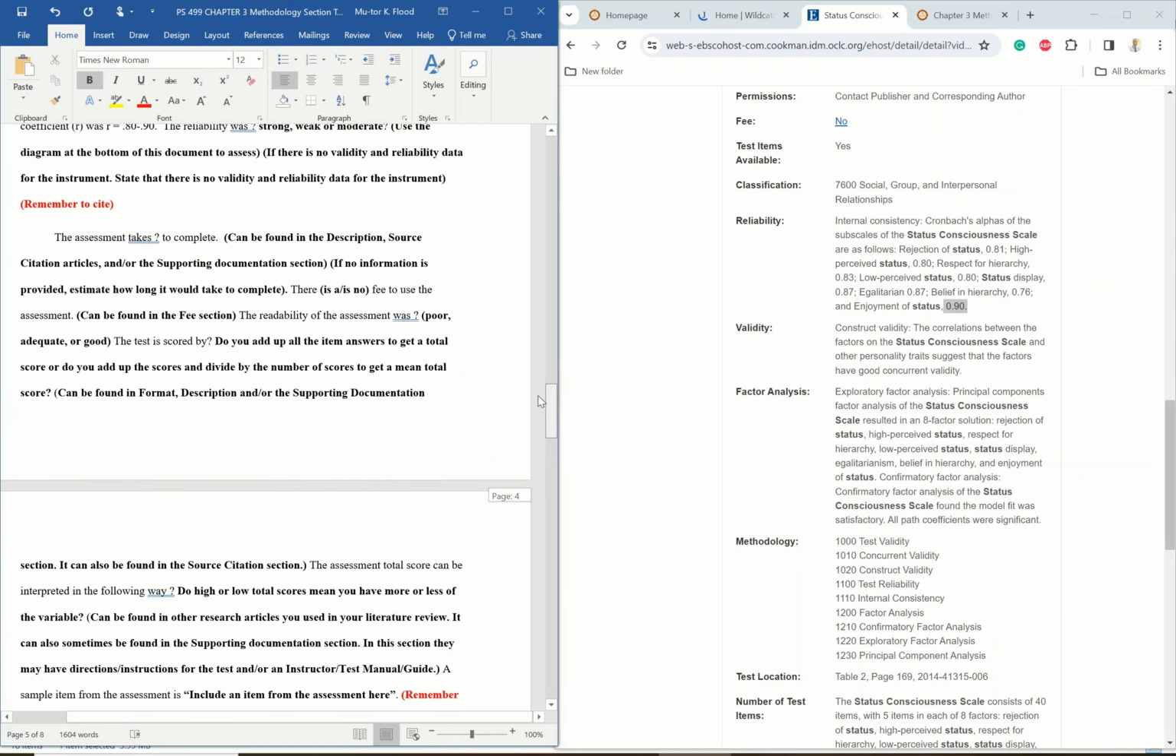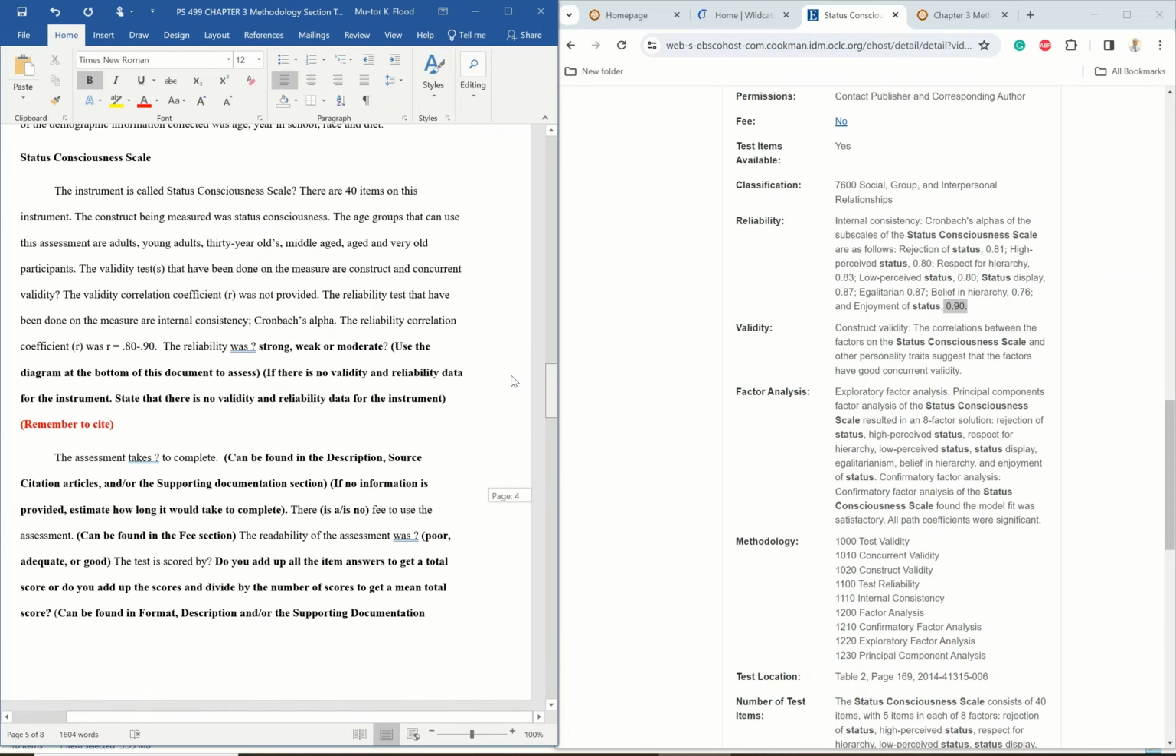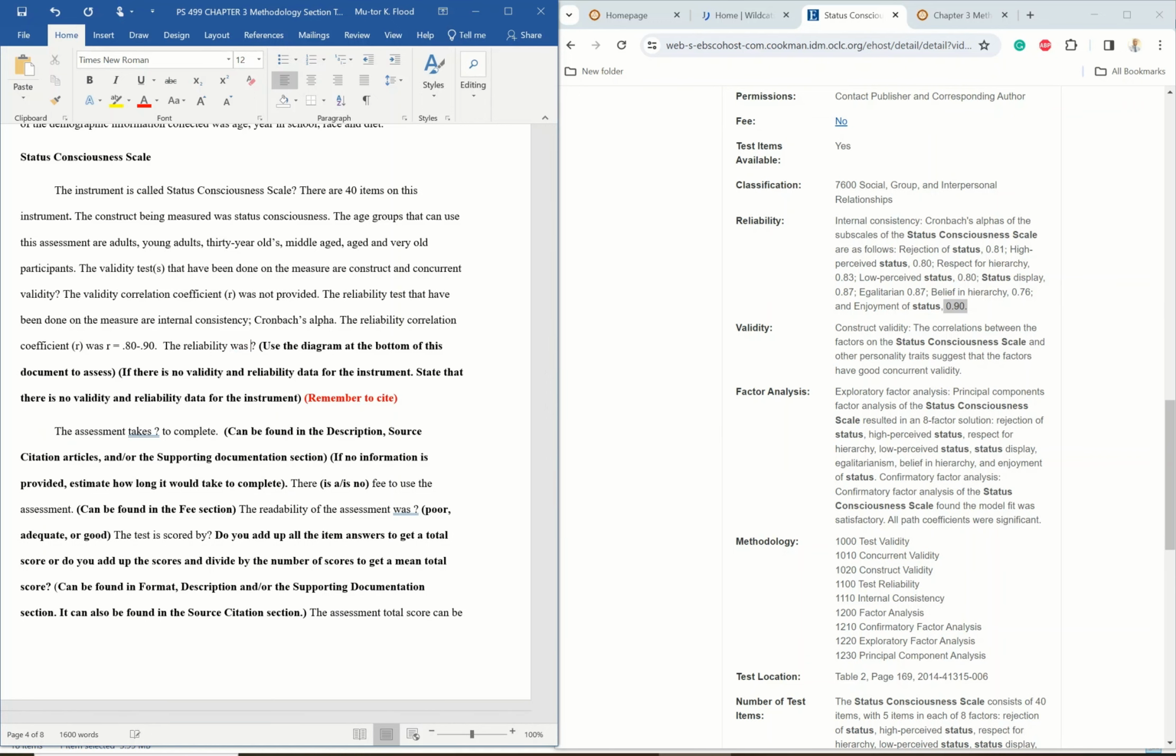Let's go up to where we're at. So the reliability was strong. So let's erase all this part. And then I'm going to erase this information here. Again, like I said earlier, if there is no validity or reliability data for the instrument, state that there is no reliability and validity data for the instrument. And then you're also going to remember to cite.